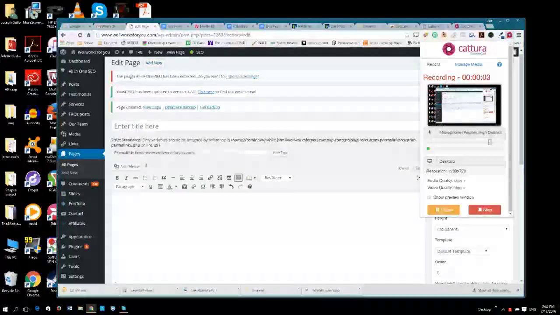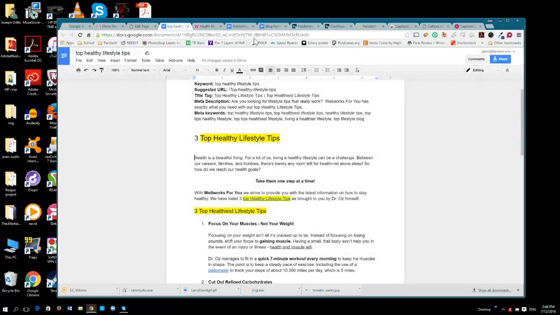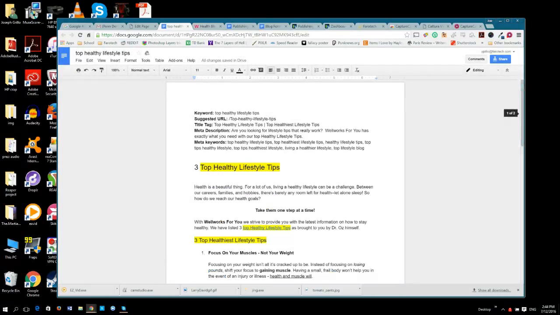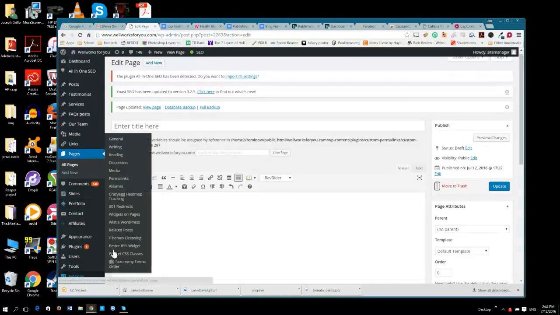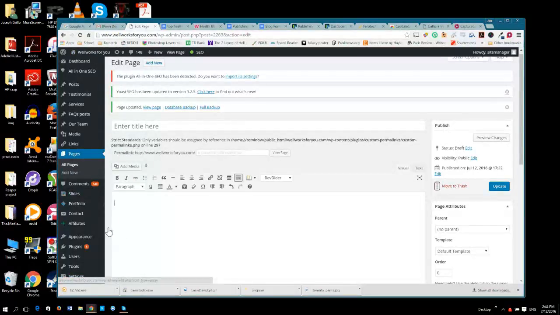Okay, so we're going to get into how to do SEO page publishing. And we're going to do it with a WellWorks page that I was given by Liz. So once we get the Google Doc open here, we want to get into WellWorks' dashboard under pages, and we're going to add new right here.